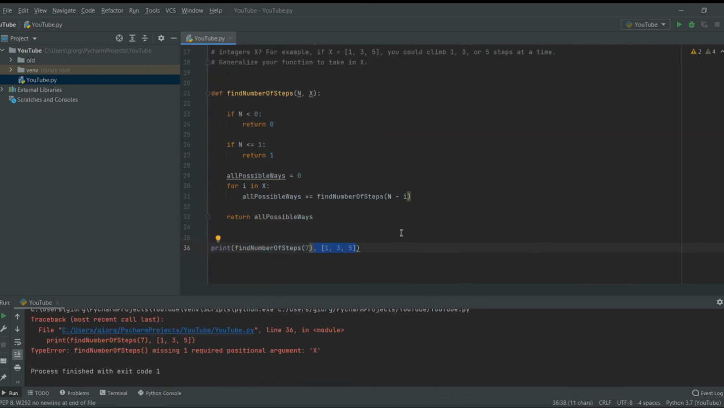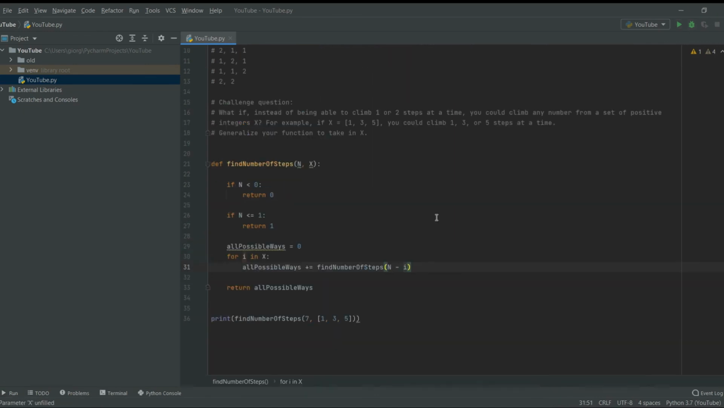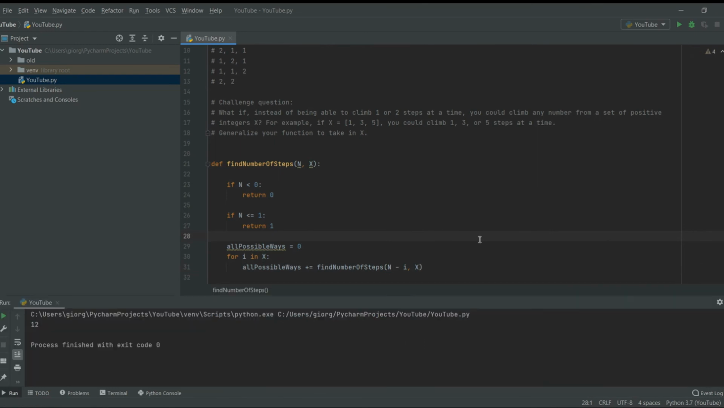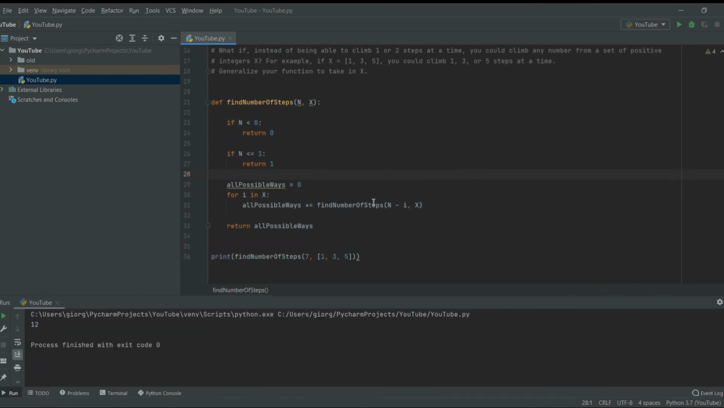All right, so there was one mistake. We need to actually get rid of this, and we have to put it here. In other words, this is a parameter of this function. And here we need to add x. All right, so now it returned 12. So there we go, it's working now.